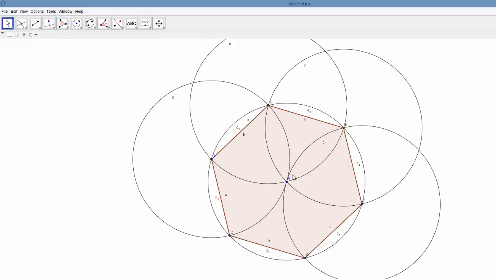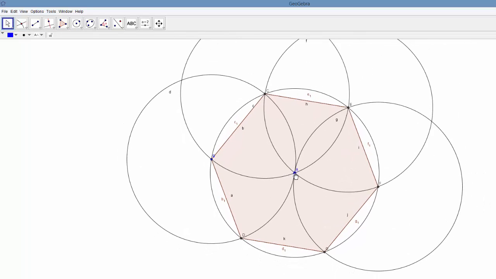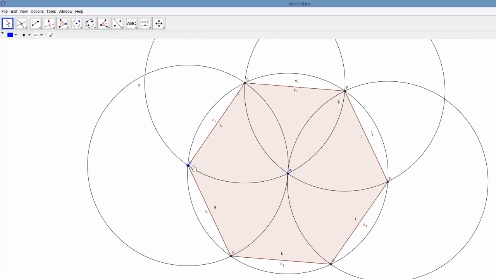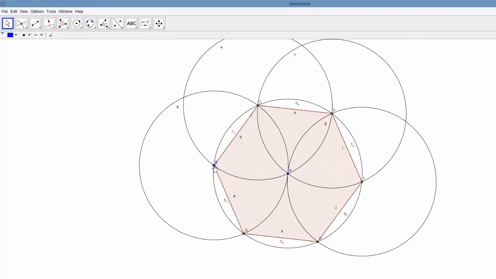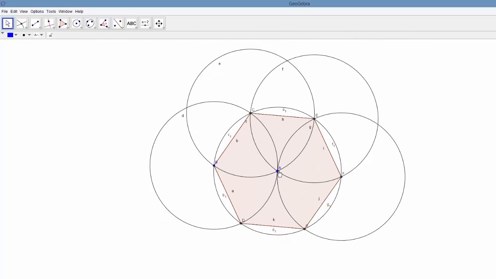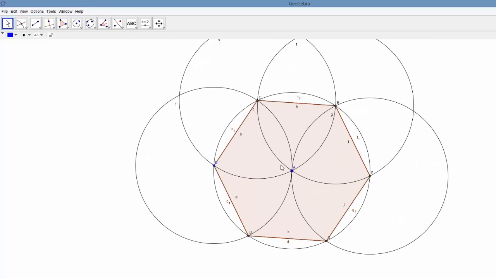And so we can do a drag test. We've got 2 points that we can move around. One is point A, and the other one is point B. We can't really do anything with any of the other points because they're all fixed by the intersections of these circles, which are tied to how big the radius is from A to B, which were the original 2 points that we started with.